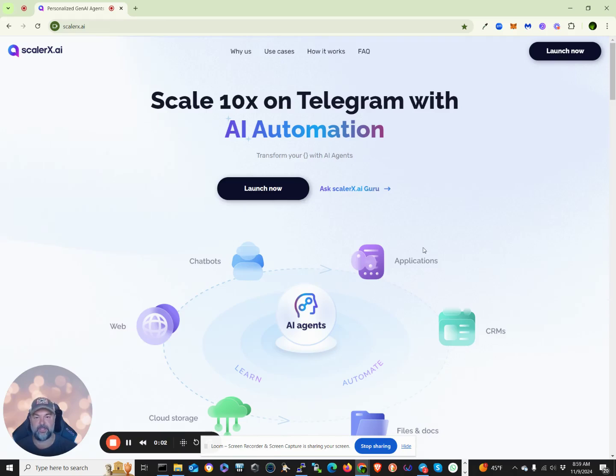So I'd like to go over security of scalerX AI agents. It's an important topic since once you create your scalerX agent, it's important to secure it so that only people or channels or groups that need to have access to your agents. And I'd like to go over a tutorial of how to actually do this.